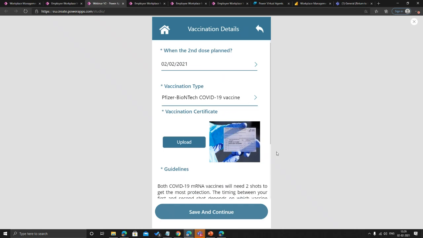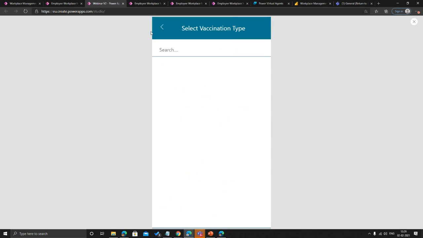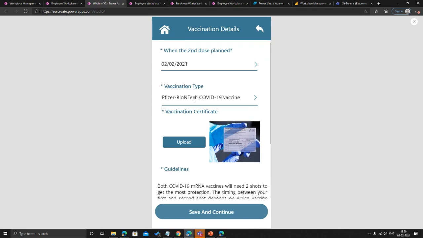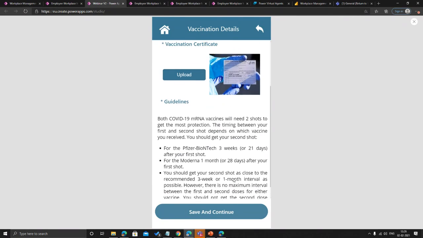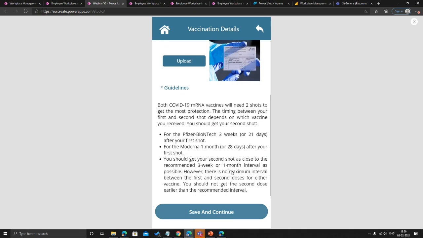So now what I've done over here is I have finished my first vaccination, and I can also say when my second dose is planned, and what the different vaccination types are, right from Pfizer and Moderna and all the vaccinations here, and upload the certificates, and also give basic guidelines, right? Basically that you need 2 shots, and how important it is for you to complete both the shots to make sure that you're doing okay.